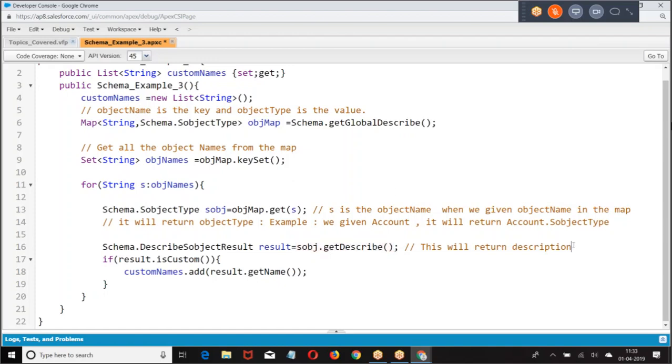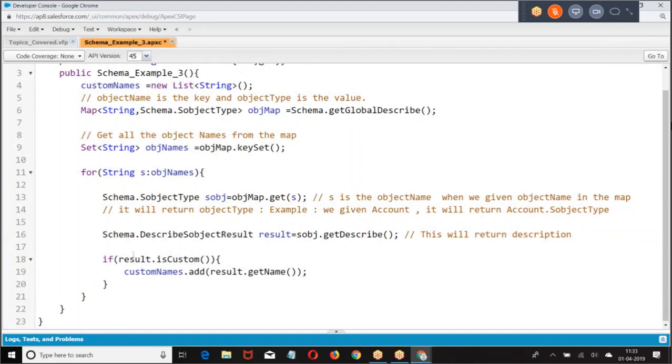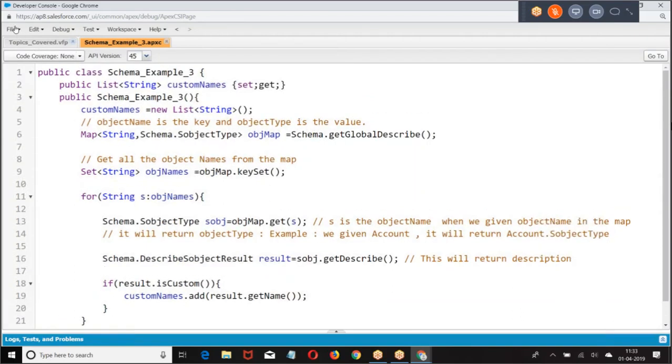Once you got the description, then I told result dot is custom. If that object is a custom object, then add the name. This is how we do it. First get all the objects. From all the objects, identify whether it is a custom object or not. If it is a custom object, add it to the list.